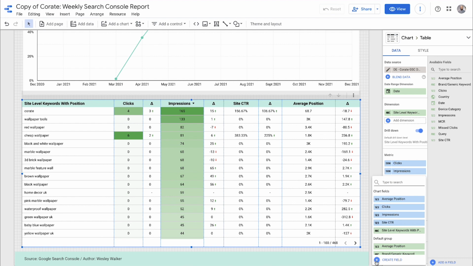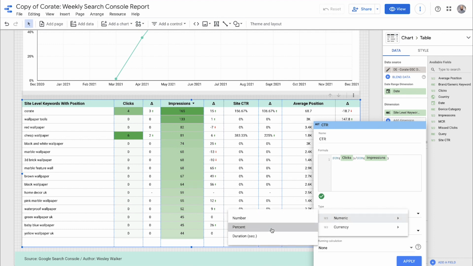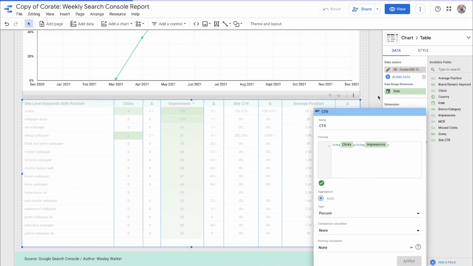So again, recreate CTR. Change the number to percentage. And click apply.